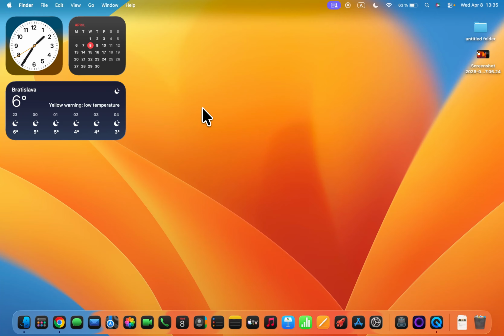How to change your Bluetooth name on a Mac. If you want your devices to show a custom name instead of the default one, you can update it in just a few clicks. So let me show you how.